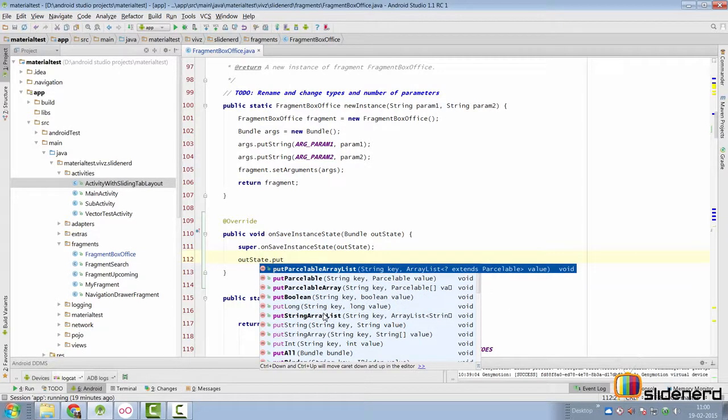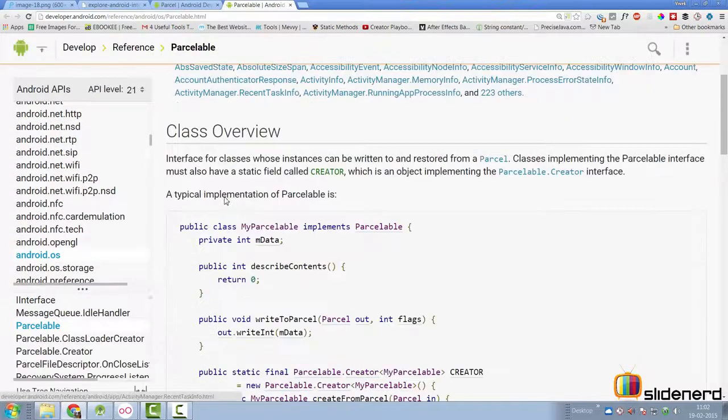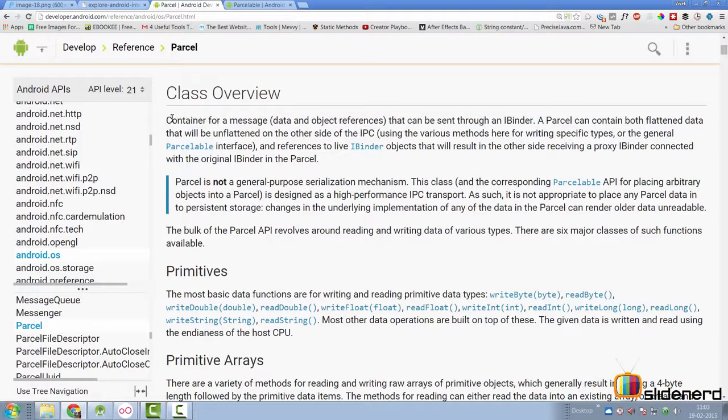Now putParcelableArrayList is the one that we want to use. It says give it a key and give it an object that extends Parcelable. So what is this Parcelable and what are we supposed to do? If you go to the documentation for Parcelable, you find out that it's an interface. It says interface for classes whose instances can be returned to and restored from a parcel. So what is a parcelable? What is a parcel? If you go to Parcel here, it says container for a message, data and object references.